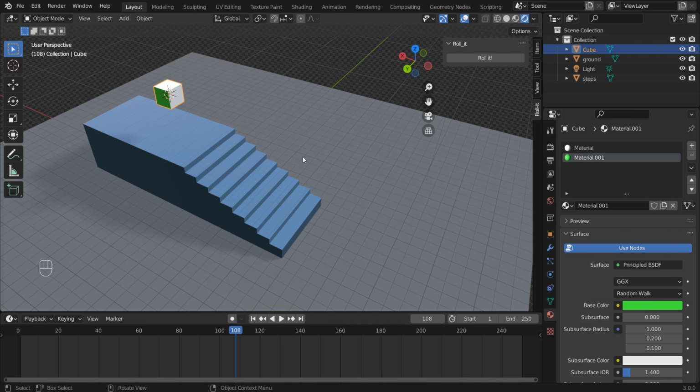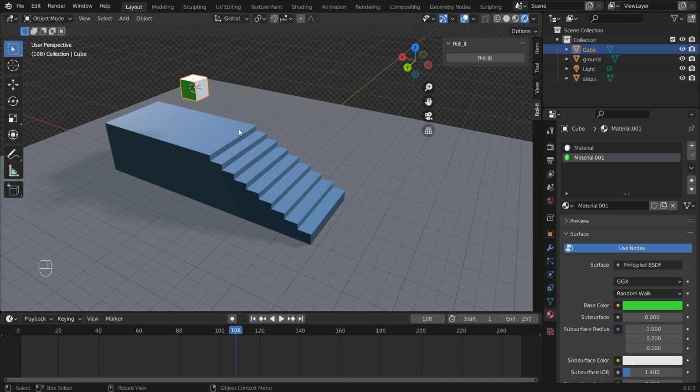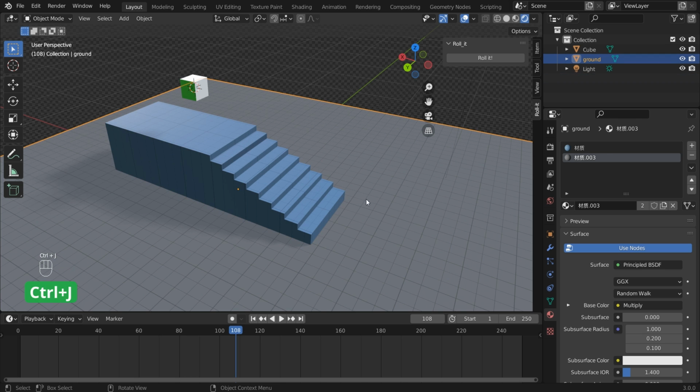Here I prepared a scene. We have a cube, a step, and a ground. We want the object to roll down the step to the ground, so we have to ensure the step and the ground are one object. So first select the step and the ground, Ctrl+J to join them as one object.